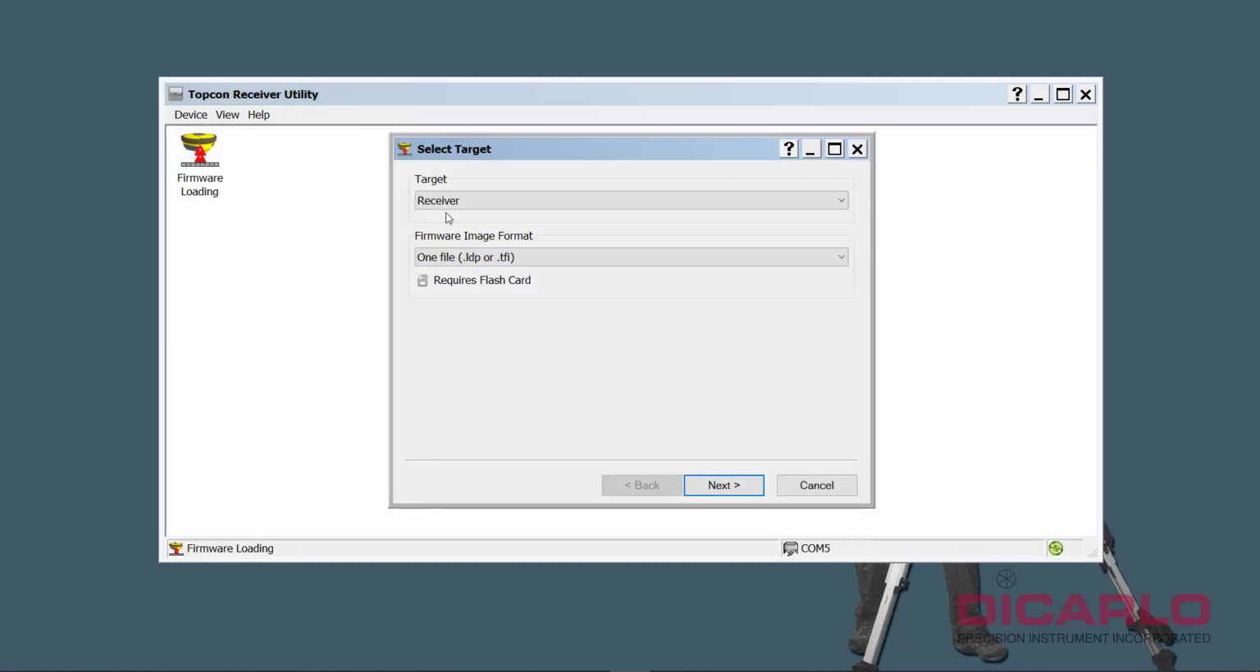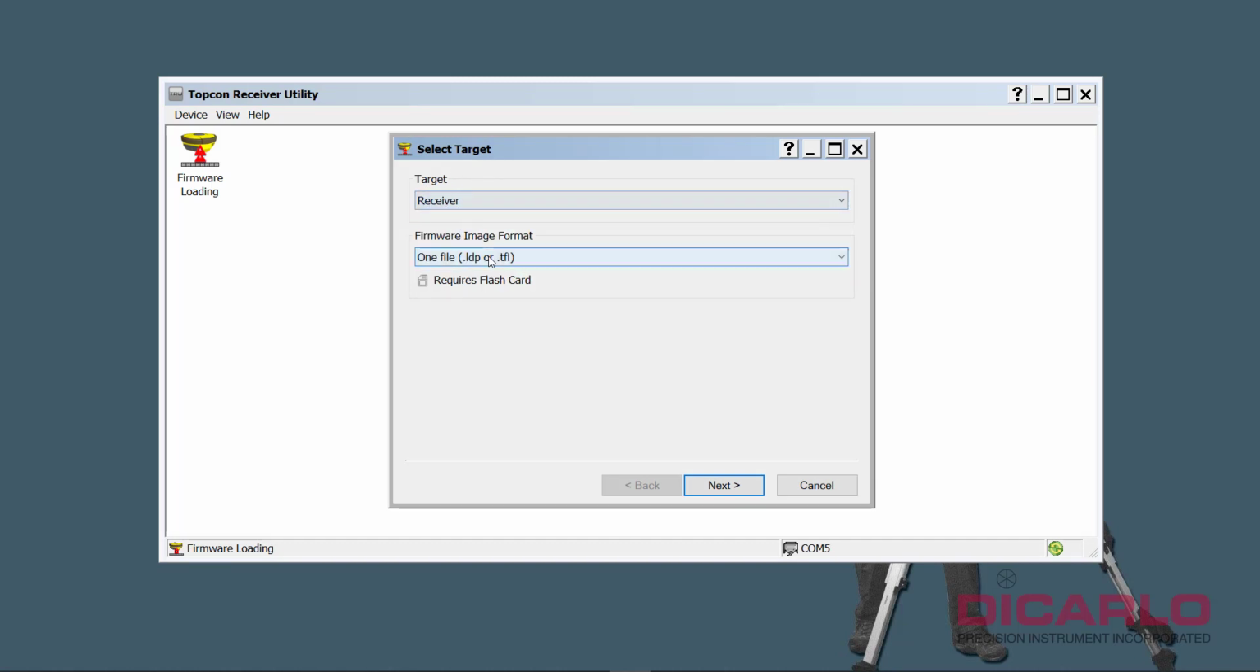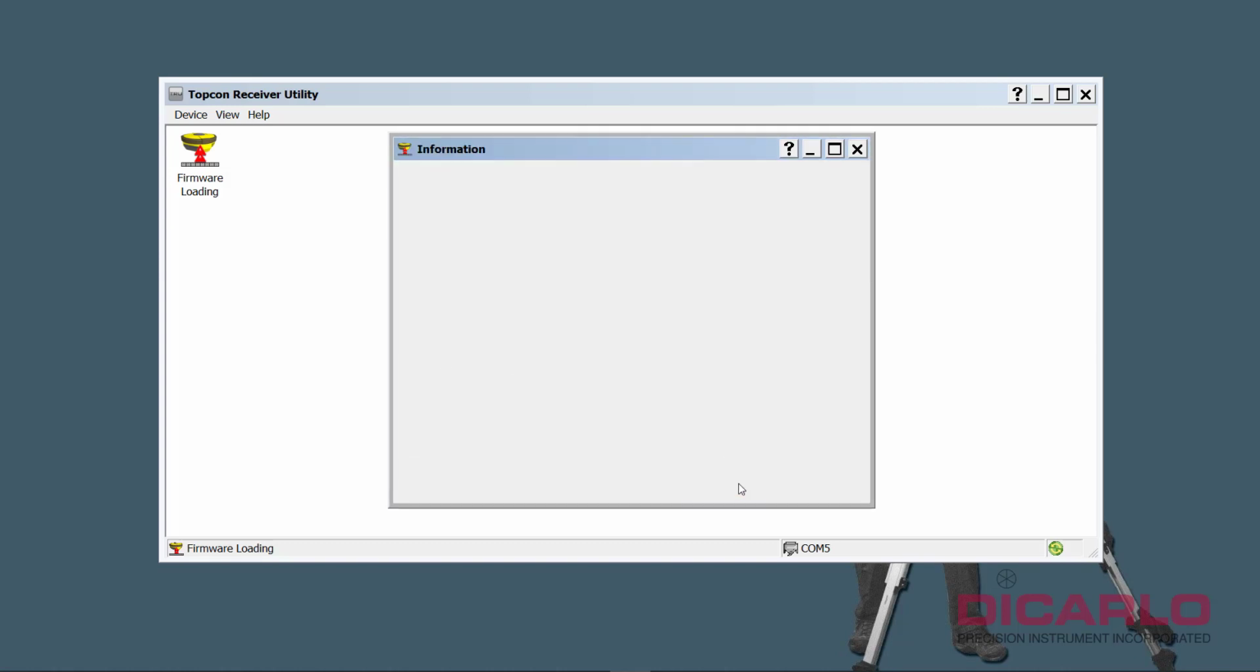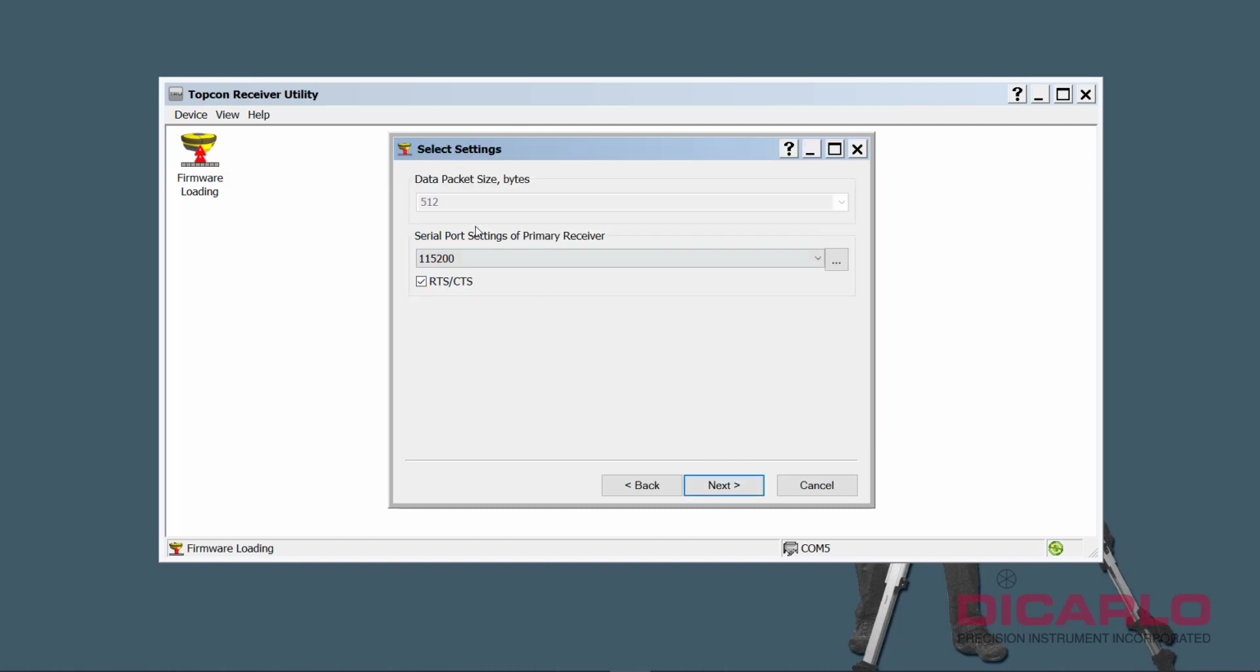We'll hit firmware loading. We're loading the receiver, not any of these other options. We are going to be using two files. Soft break capture method is typically 99% of the time what I want over here, so we'll hit next. If the receiver is connected, you will see that it'll give you its current version. So mine is at 47P10, but we're installing 4.8, so we'll hit next.